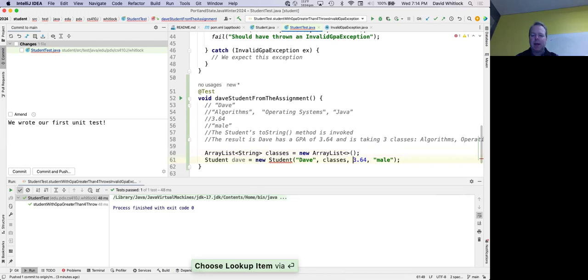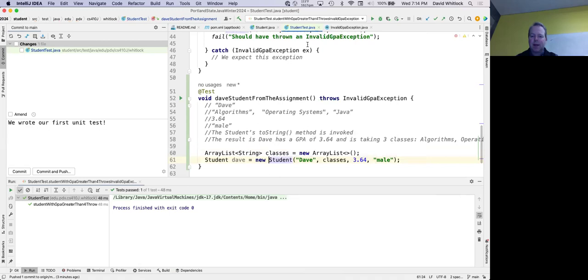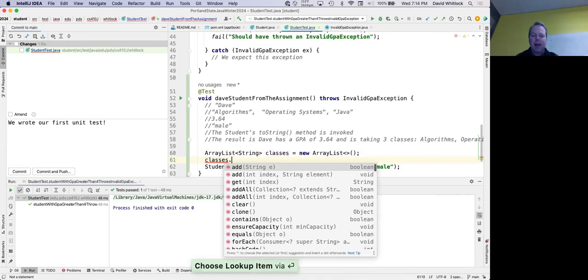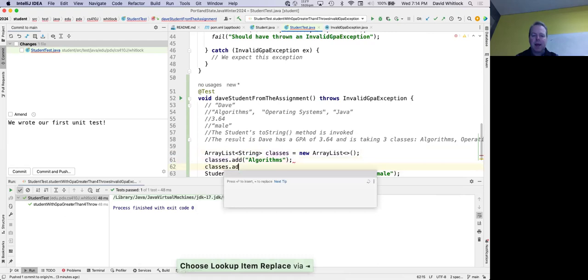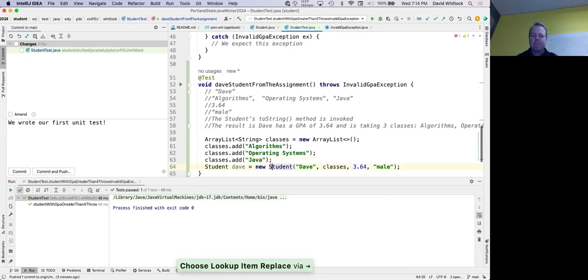Oh, right, it's saying unhandled exception. Okay, so I'm going to say add method exception to method signature, like that. And now I need to populate classes. I'm going to add algorithms and classes, add operating systems, and we're going to say classes of Java. Okay. And I'm going to create that.